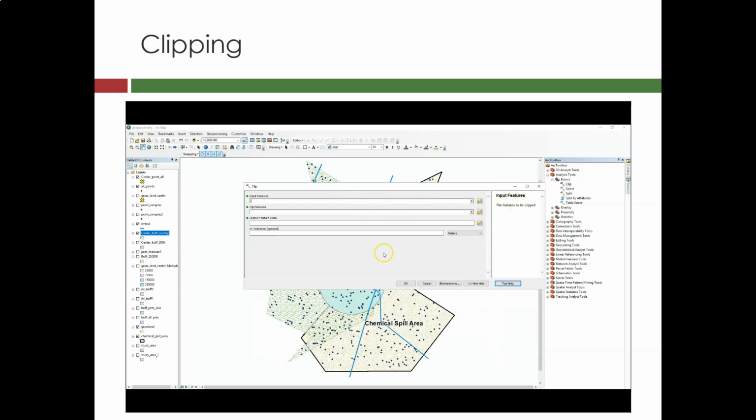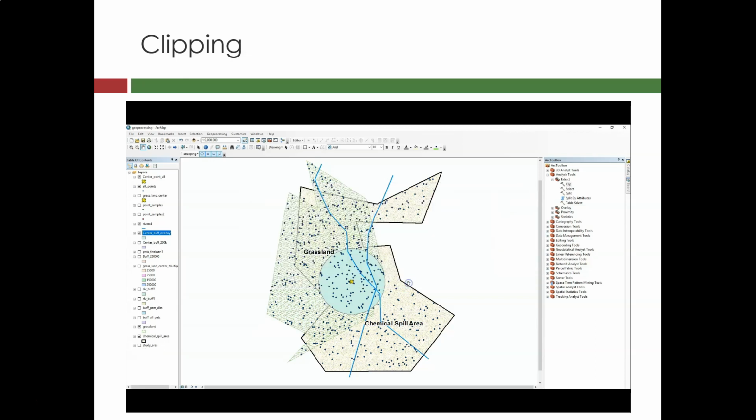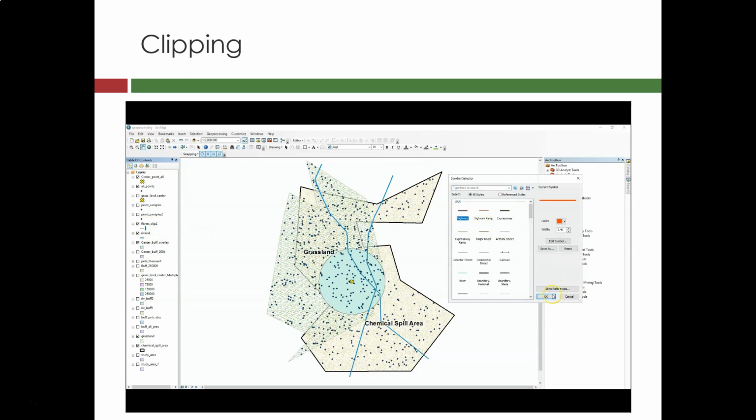So input features is features to be clipped, and in this example we're going to go ahead and use rivers, and clip features is what are we using to do the clipping. Here what we just created was our center point buffer. Let's say rivers clipped 2. Go ahead and save. And we'll go ahead and run it. There it is, and let me go ahead and change the color so you can see it.